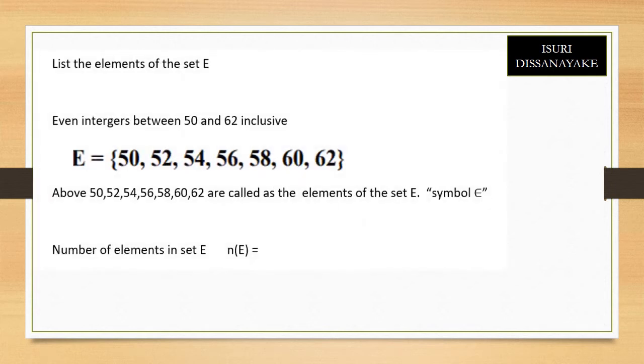Okay, so this is another example. So you can try this. List the elements of the set E. So this set E means the even integers between 50 and 62 inclusive. You know the meaning of the word inclusive. So you have to include 50 and 62.